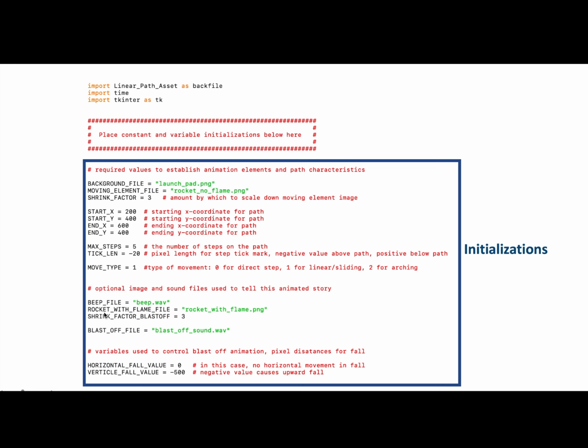And at the end of the path for the rocket liftoff, we will change the moving image to an image called rocketwithflame.png. And again, this will be its new shrink factor. And for the blast off, we will also have a file that will play the blast off sound. Finally, we have the values that will be used for falling off the end of the path vertically to simulate the rocket launch. Notice again that the vertical fall is a negative value, which is the upward direction.